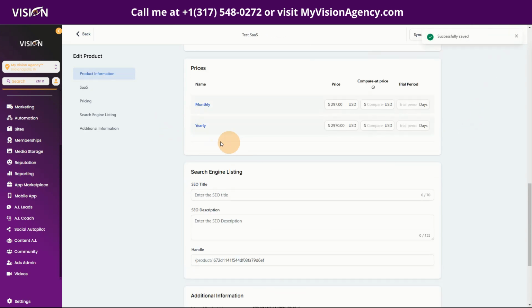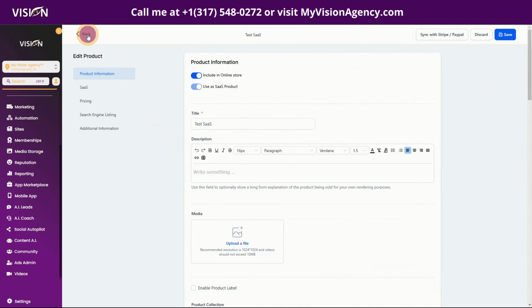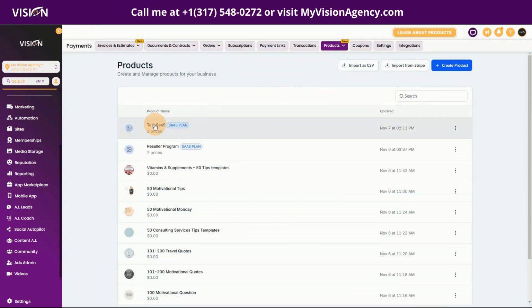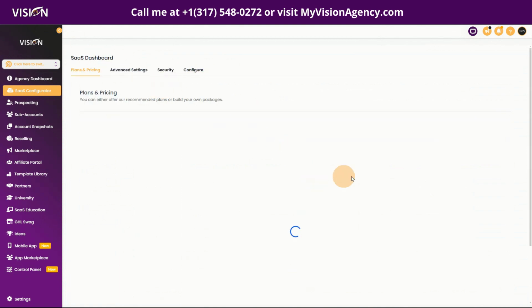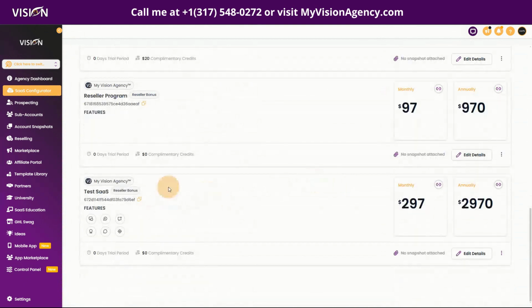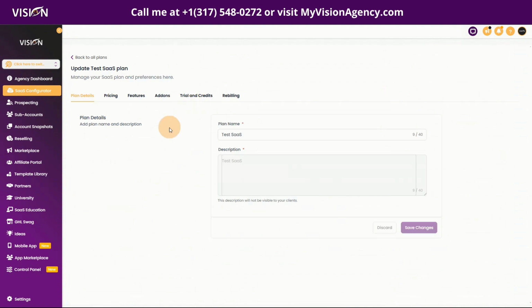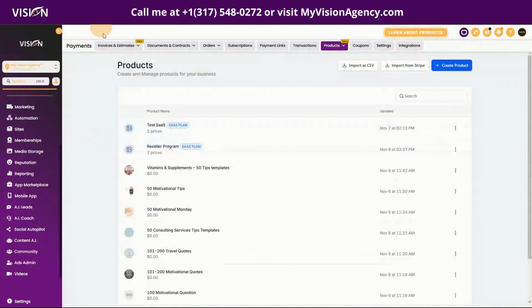All right, so now we have created that product. And if we back out of this, you'll see that we have Test SaaS. We have two prices because we have the monthly and the annual. And you'll also see here SaaS plan. So if we go back here now to the other SaaS plans, we should see Test SaaS got created here as well. You can see there's our 297 plan, and if we click in here, it's going to have all of the same selections and everything that we built out on the product page. Okay, so this makes it really easy.